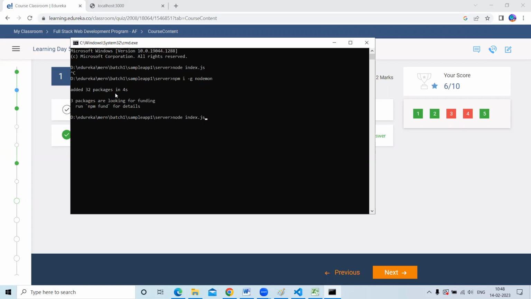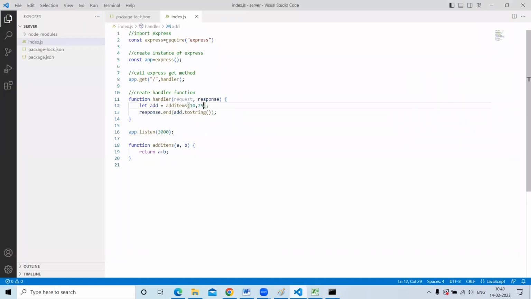For example, press the up and down arrow. Instead of typing, just use the previous commands with the up and down arrows. So node space index.js. Let me rerun it. What is the solution? 35. Let me change 25 to 20.